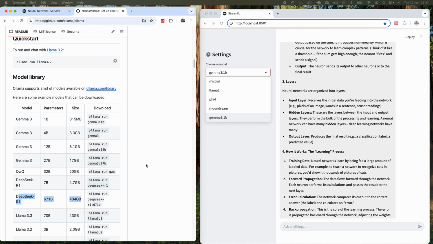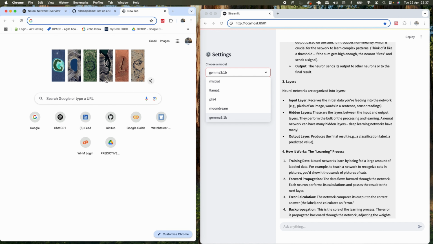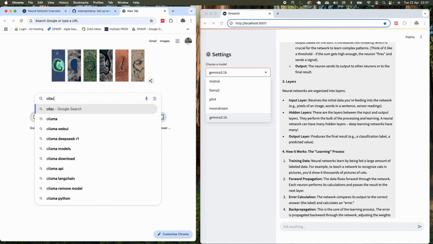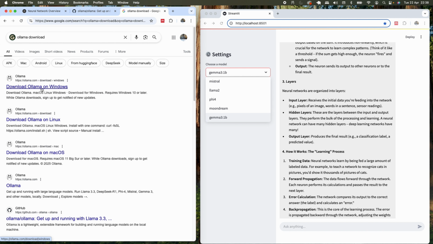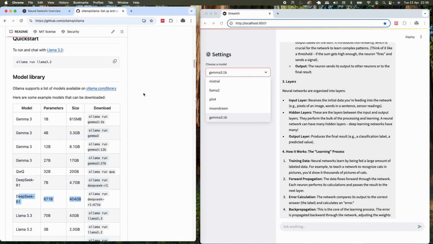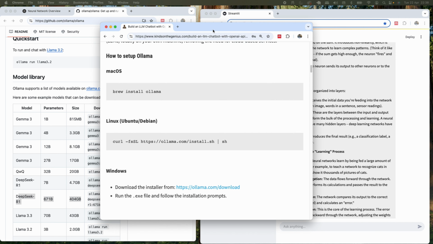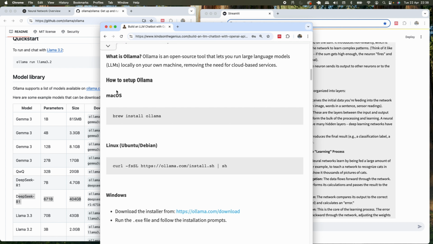So the first thing you want to do is to install Ollama. For Windows, you have to go to ollama.com, download. You can just type Ollama download, and you can download Ollama for Windows and then install it. The same for Mac, but in case of Mac, I'd like to use my terminal. So in the tutorial, you can see how to install in Mac, in Linux, and in Windows.